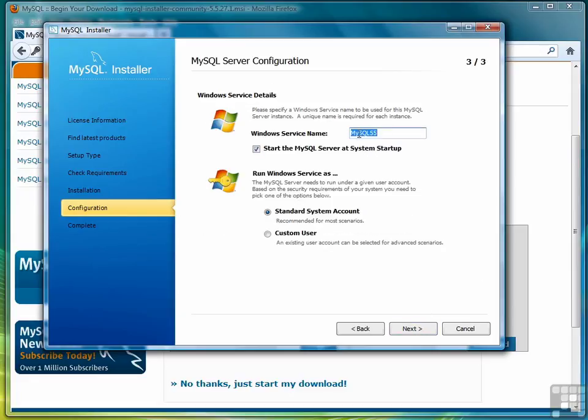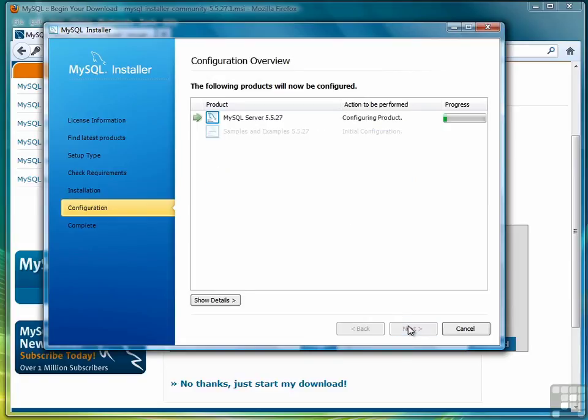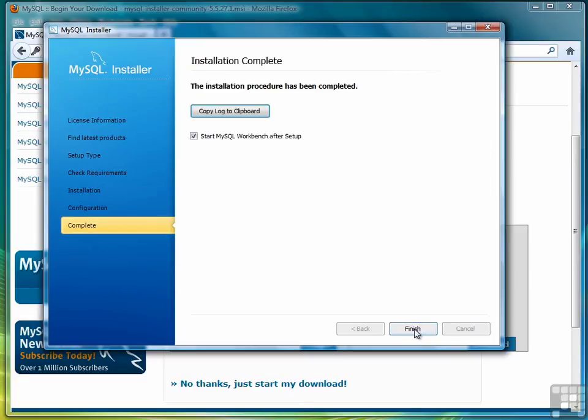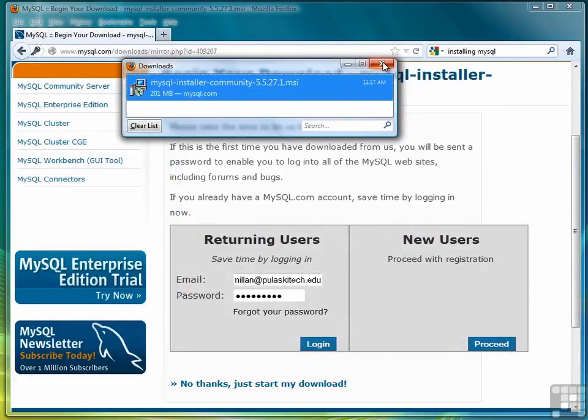Service name can be whatever you want it to be. The standard's fine. Standard system account is fine also. The most important thing here is to not forget that root account, although you can change it. Click Next again. Click Next, then click Finish. And we're set to go.